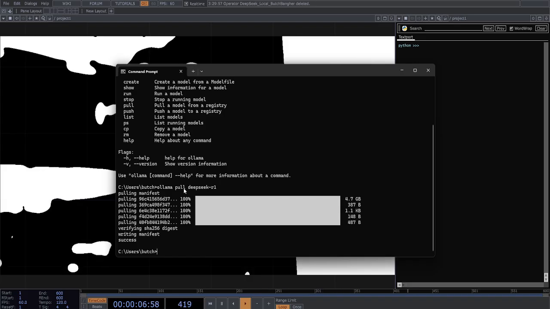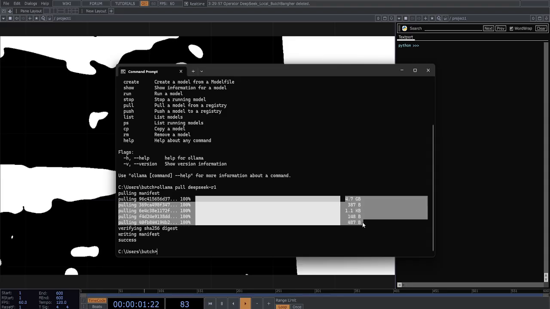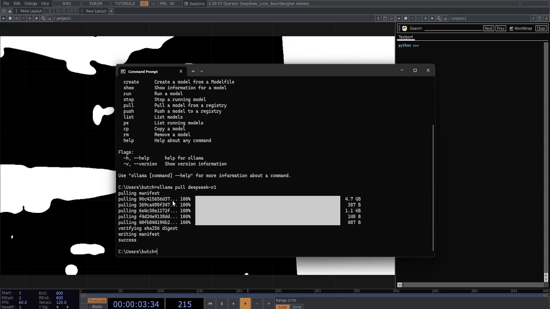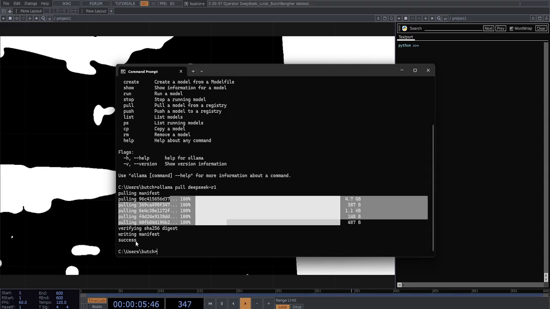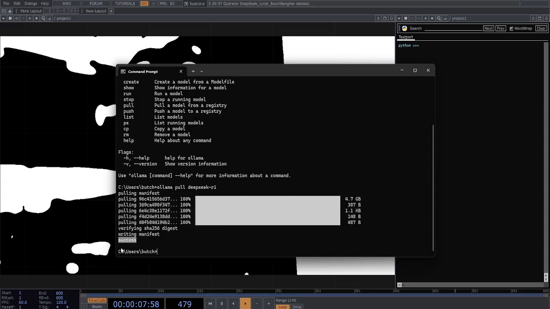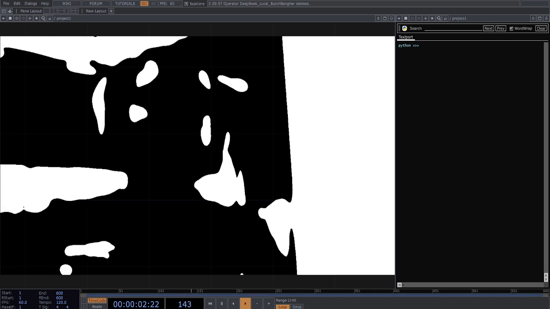But once you pull Deepseek-r1, make sure you have at least about 6 gigabytes of space on your computer available, and just wait for all of these things to finish pulling. And once you see the success message, you're ready to move into TouchDesigner. So the setup is super duper quick.